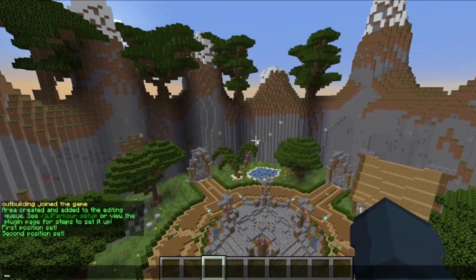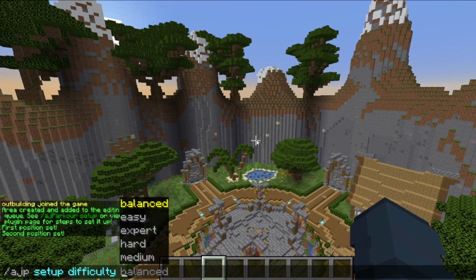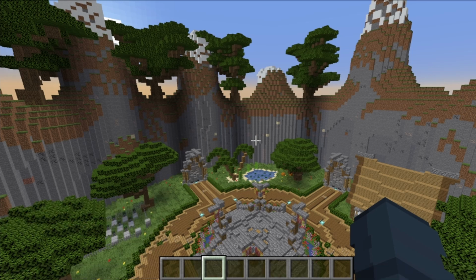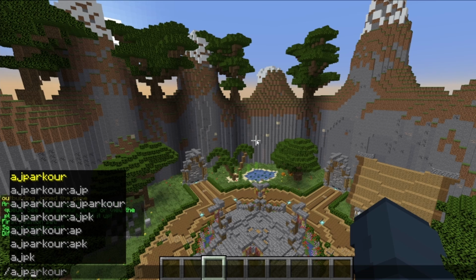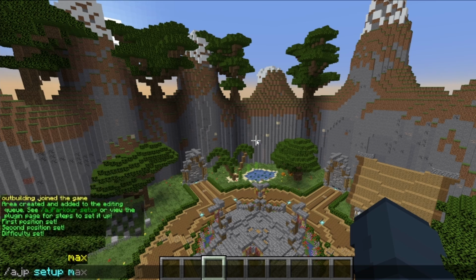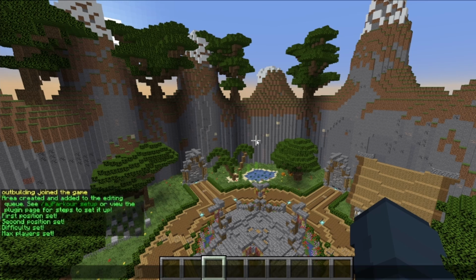Now that those are both set, let's go ahead and set the difficulty. This is how difficult each jump will be. Personally, I like balanced, so it depends on how far you are along. The longer you go, the harder the jumps will get. So it'll be balanced. Now what you want to do is set the max amount of players that can do it. So AJP, setup, max, and then how many players you want to be able to be in the parkour at once. For this one, I'm going to just say 15. And then that's pretty much it. That's how easy it is to set up.